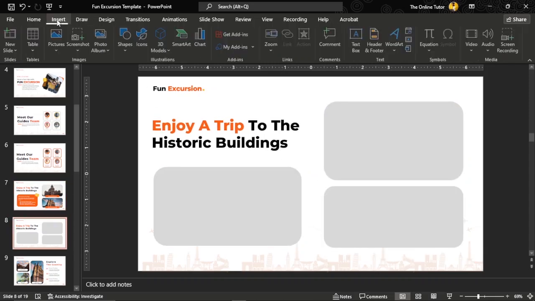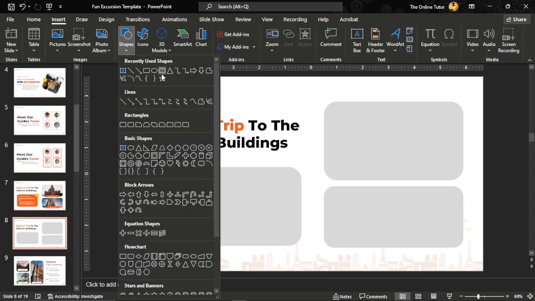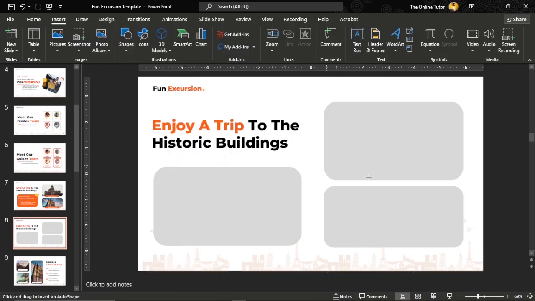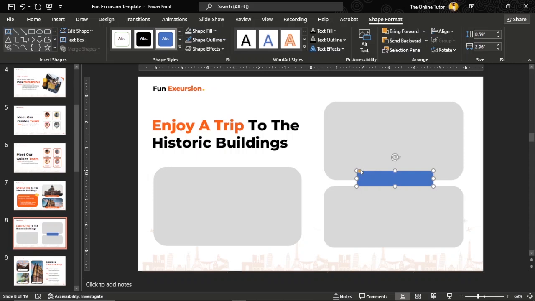We come here to insert, go to shape, still selected rounded rectangle, and then I draw it over here. Then I select this orange dot and drag it inside. That will round the edge of the rectangle for me. Okay, so this is looking pretty good so far, but I think they are way too close to each other.